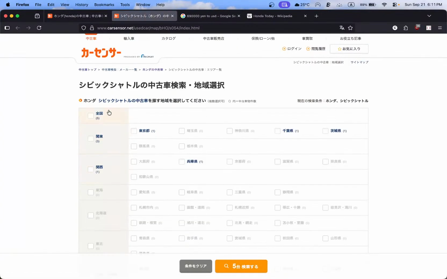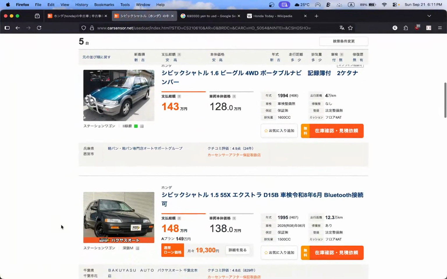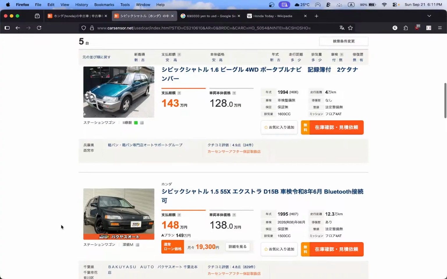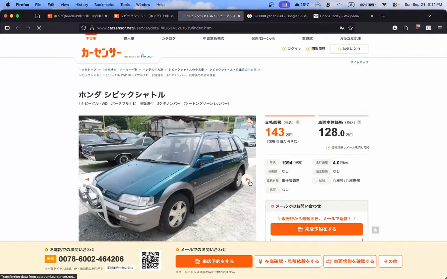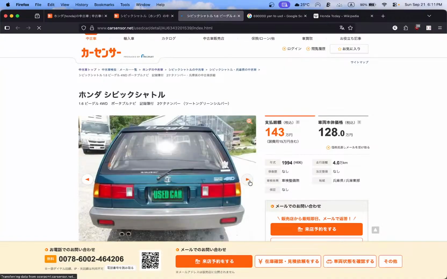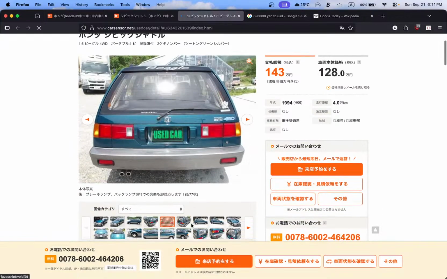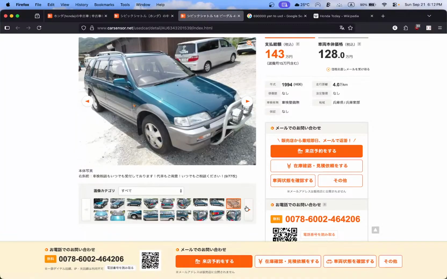Civic Shuttle. Zenkoku. Okay, this thing's kind of sick, with the bash bar. Used car, thanks. Really? I thought it was new.